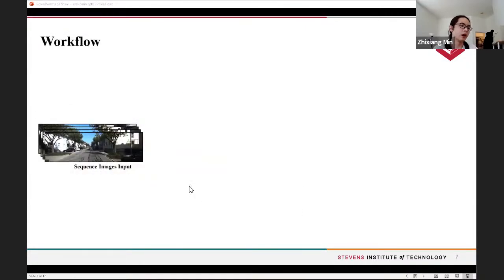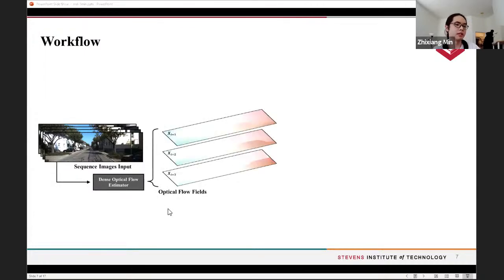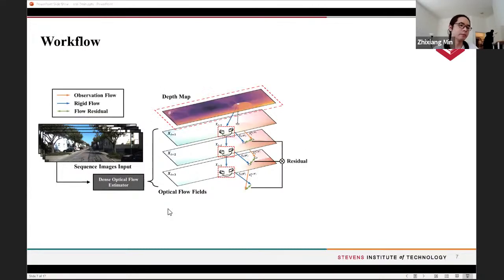And the overall workflow of our method is, with a given video sequence input, we first send it to an unknown dense optical flow estimator to get the optical flow field sequence as our input. Then the objective of our framework is to minimize the difference between the observed optical flow and the rigid flow. The rigid flow is obtained by warping the depth map with camera poses. And so the residues are the endpoint error between the rigid flows and the observed flows.